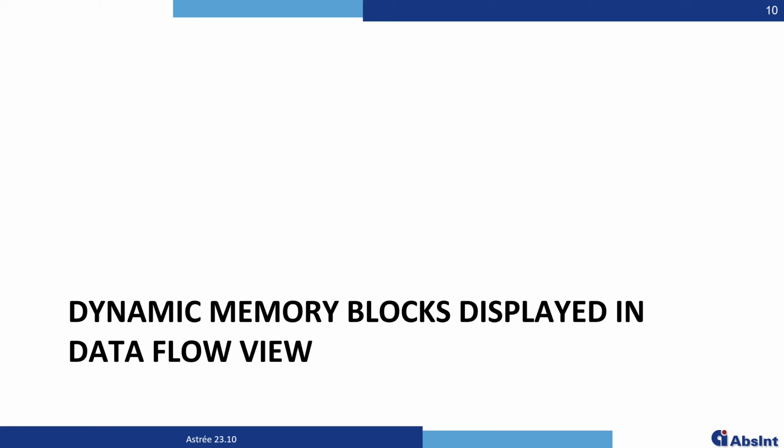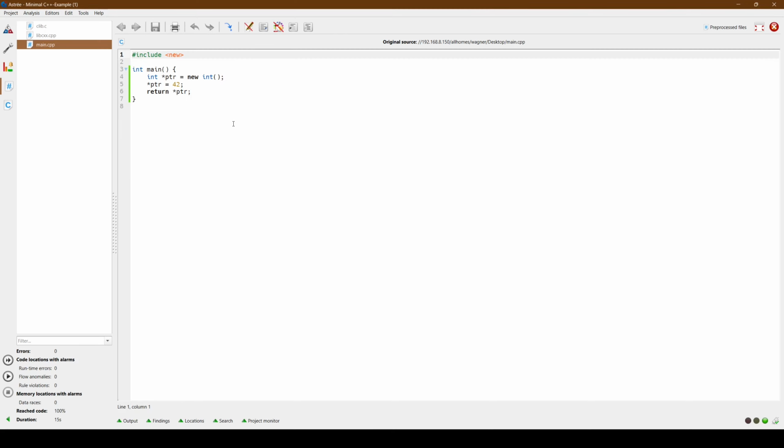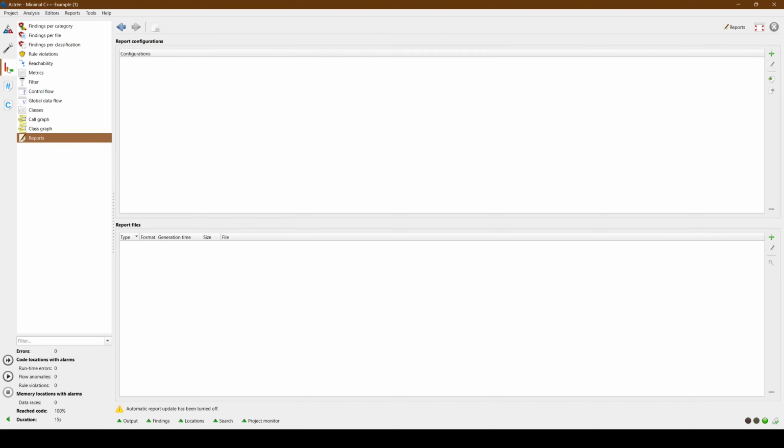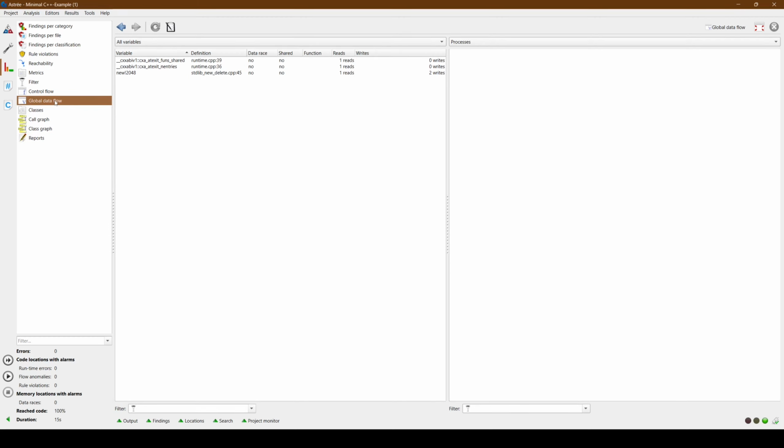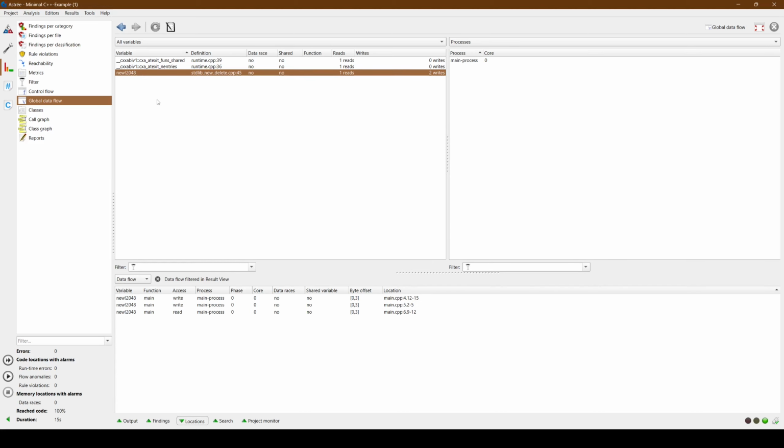From version 23.10 on, the data flow view will show you dynamic memory blocks. In this minimal C++ example, where we just create a new integer and assign it to a matching pointer, we can navigate to Results, then Global Data Flow. In the All Variables view, we can see a new type of entry, in this case, new!2048. If we click on it, all dynamic memory block accesses are listed.